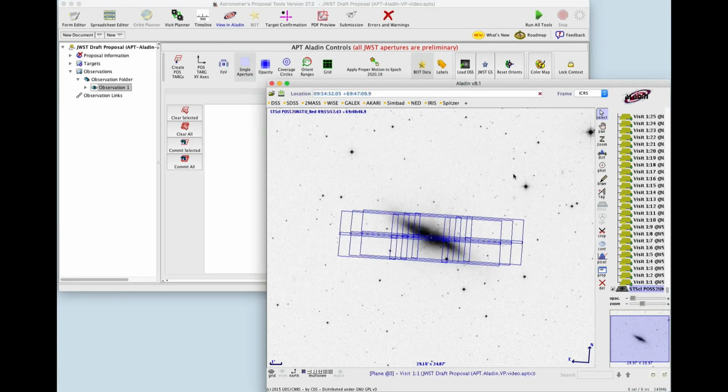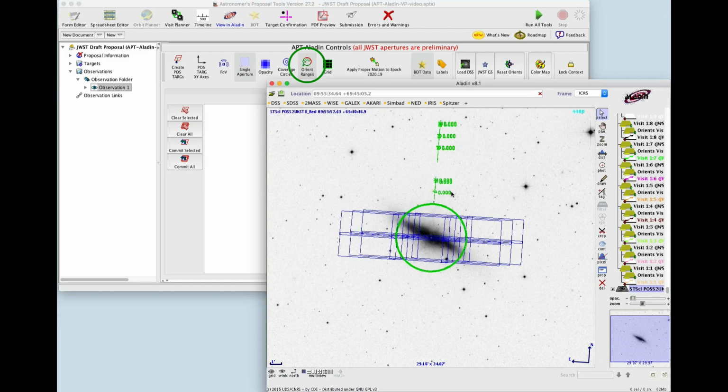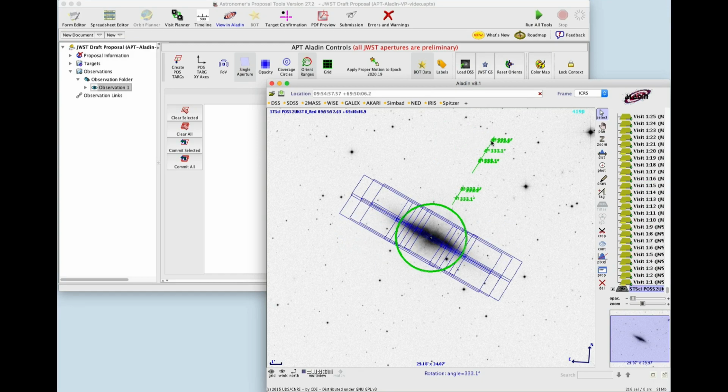The mosaic is not aligned with the long axis of the galaxy. To rotate the mosaic, first click the Orient Ranges button to show the Orient circle. The Orient circle shows the position angle is currently at 0. Using the mouse, grab the handle until you see the rotation icon, and then rotate the aperture until it is aligned with the galaxy. The tiles are linked so they all move together. The position angle is now 333.1 degrees.